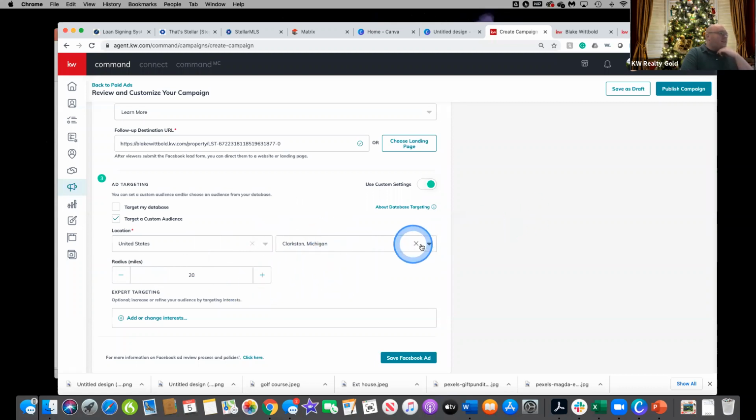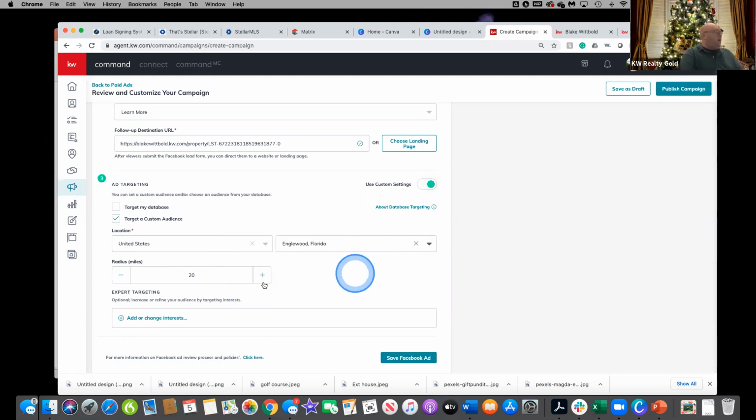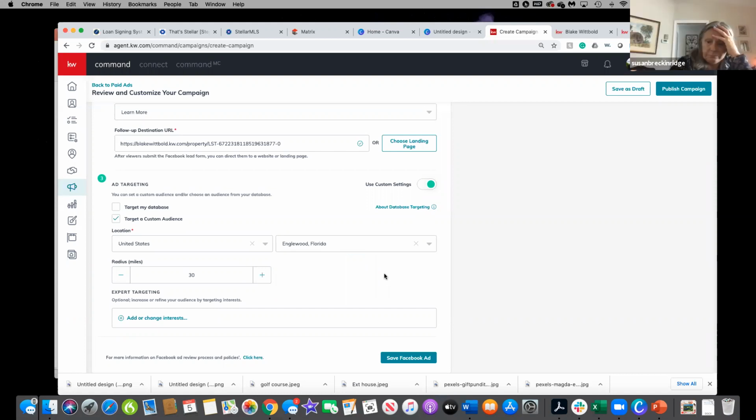But I'm going to keep this local. I get more response locally. So I'm going to say Inglewood, Florida. Come on, Florida. There we go, Inglewood, Florida. And I'm going to give this a radius of 30 miles. 25 to 30 miles is the goal for anything really inside of the Facebook ads. Because if they want to come to view it, they're willing to drive probably up to 30 miles to see the house. Anything kind of more, it's pushing it.